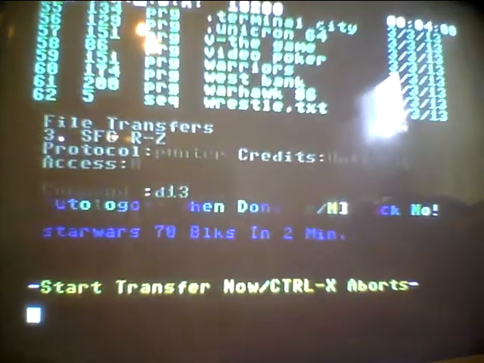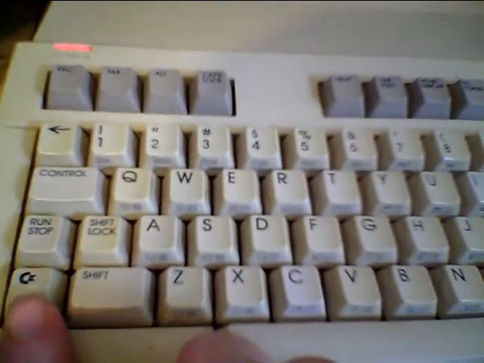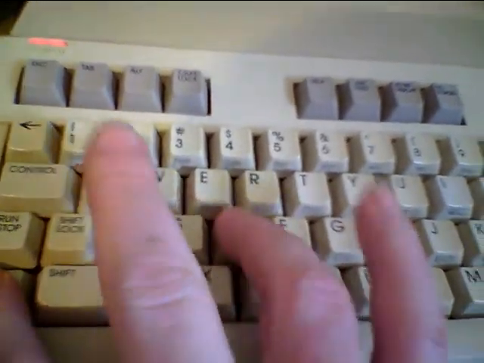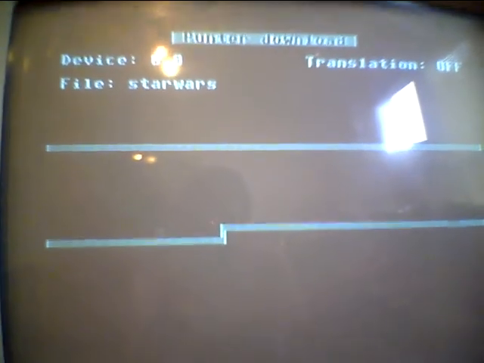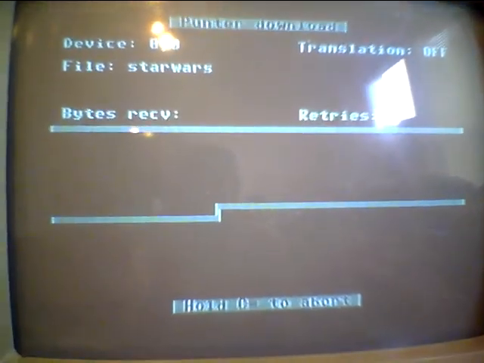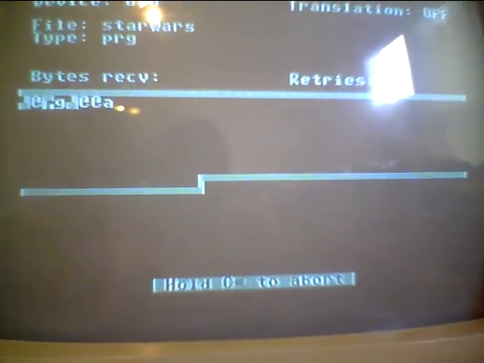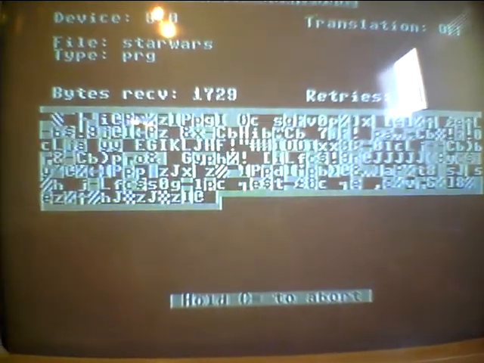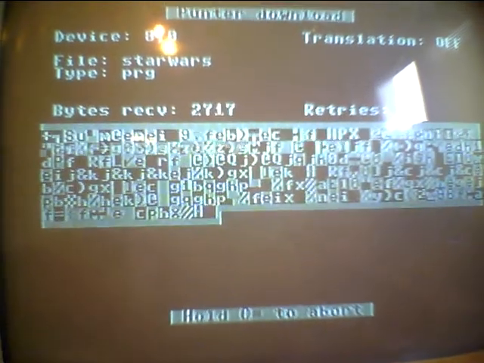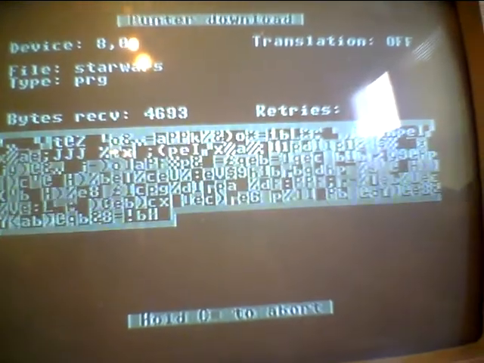There's Star Wars. On the Novaterm side, to get it to download, we will hit the Commodore key and the letter D. That will put us into our download screen. I'm going to type in Star Wars. The BBS will find the file, and then you'll start seeing it send you a bunch of characters. It's going to download. This is at 9600 baud, which is pretty nice when you're trying to get big files.